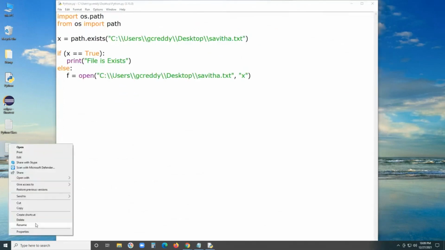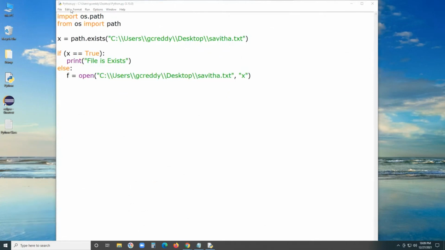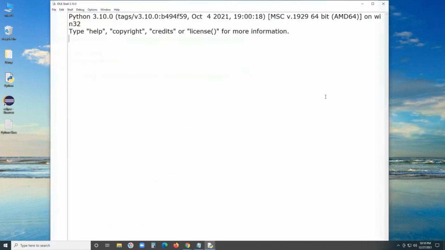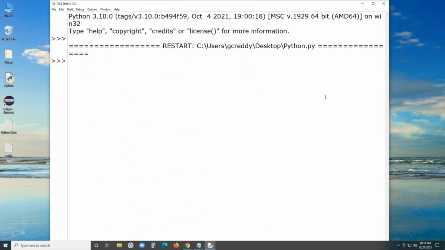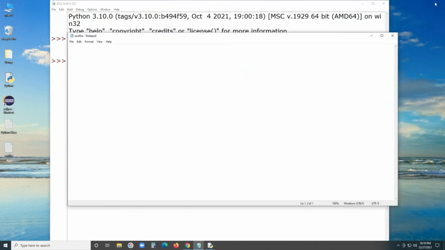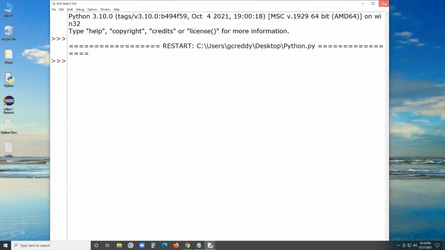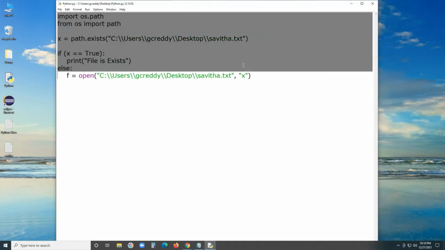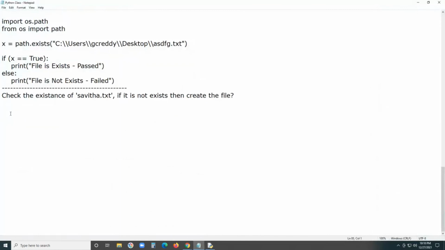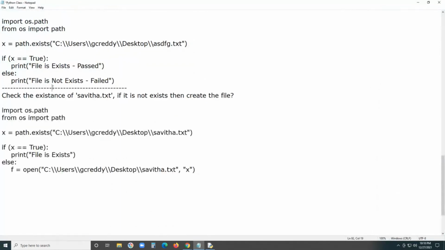Suppose I remove this one, delete. Save. Run module. It has to create now, in the else part. Observe what happened. It's created, sir. Savita file created. Now we fulfilled our requirement. What is our requirement? Check file existence. If it exists, don't do anything. If it does not exist, create.